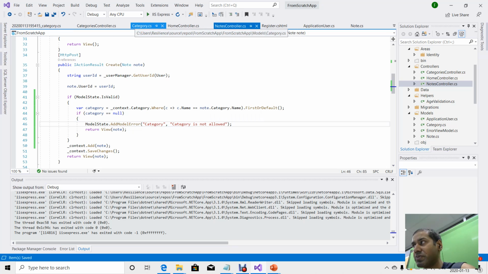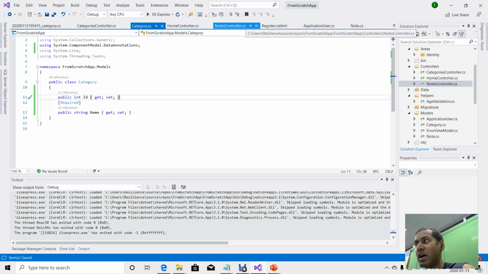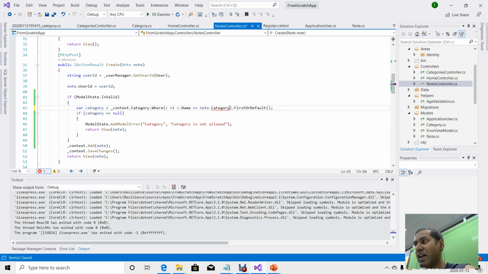Actually, what I'm going to do is in note, I'm going to change it to a string category. That way we can simply look up in our notes controller that note.category has a valid corresponding category. So this way we've added validation against data in a separate table in our database so that our application will check against it. So this is how you can add in database validation.